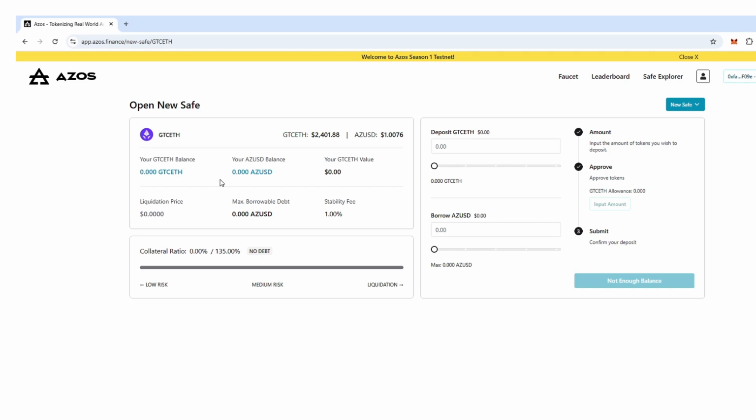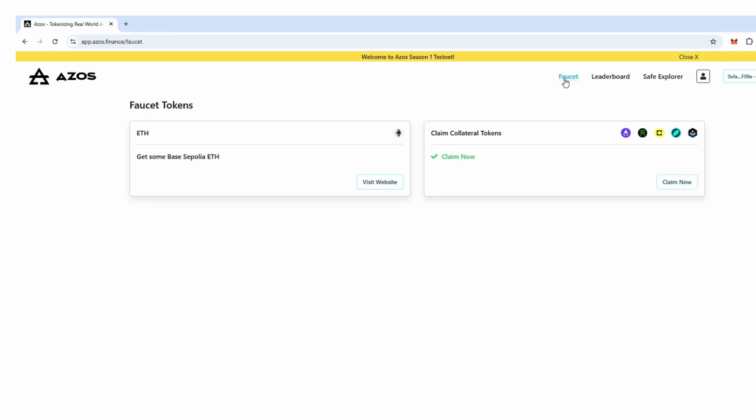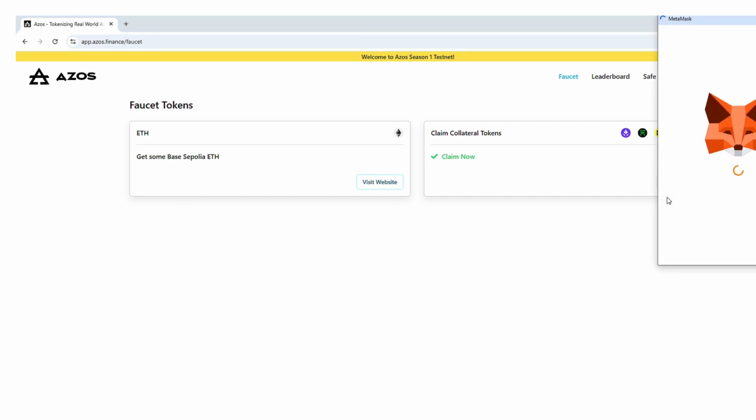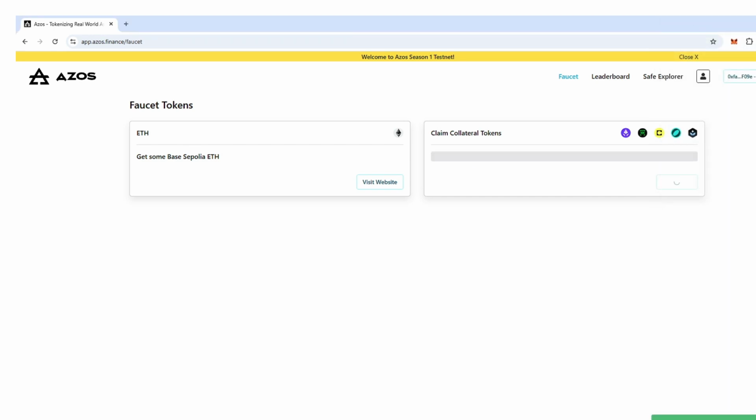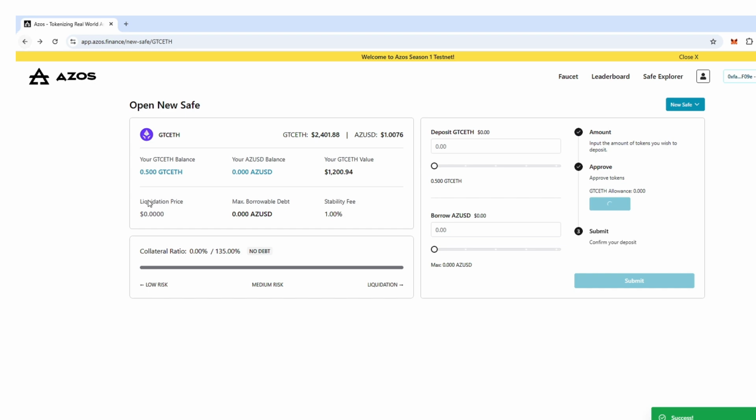You can see your balance for all assets here. To participate in the testnet, you can go to the faucet to claim a set of all of the collateral. That gave us 0.5 GTC ETH that we can now use to open a position.